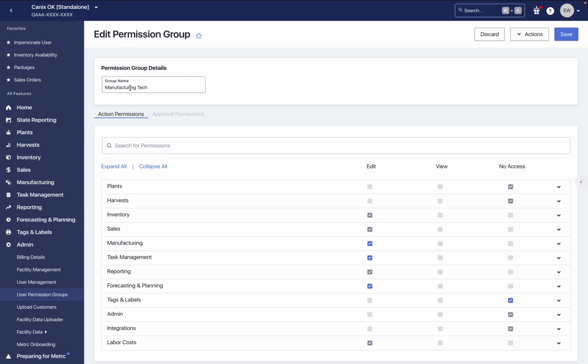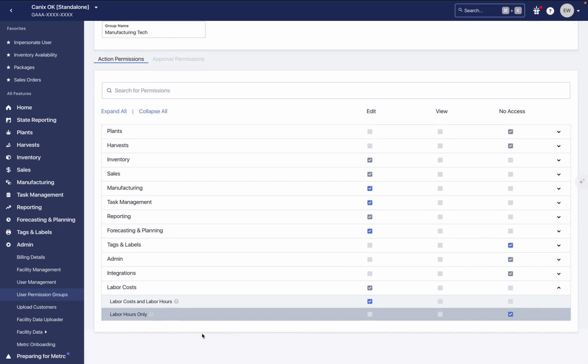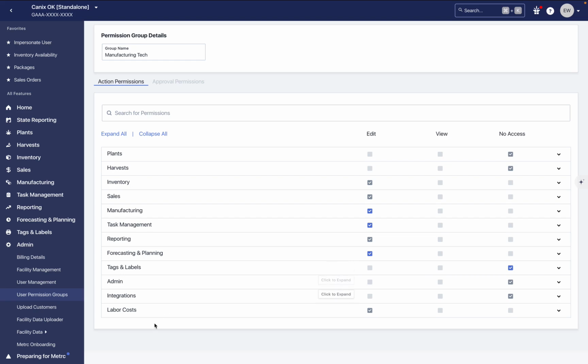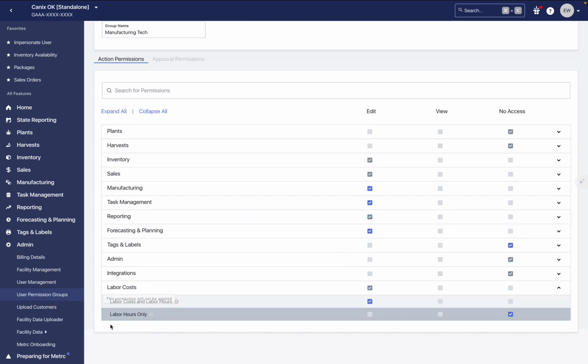For manufacturing tech, most of my permissions are going to be no access, but I'm going to go through starting from the bottom and just double check some of my access as I explain some of the different permissions that you have available. Starting at the bottom with labor costs, these permissions cannot be the same. They can both not be edit access and they both can't be view access. You either want to give no access to all of them or stagger them like I have here.